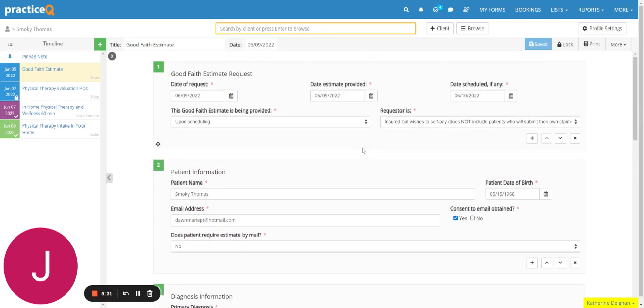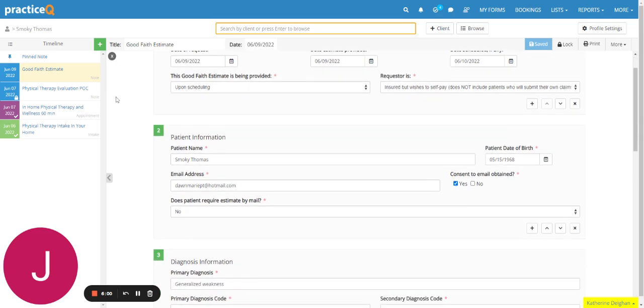Now, once that is sent, then we will go to our email and we'll email the client that we sent them the good faith estimate and we'll include the passcode. This email is a template and I can show you how to set it up in your email so it's quick and easy so you don't have to type it out every time. And then you'll see here in their timeline that the good faith estimate is here.